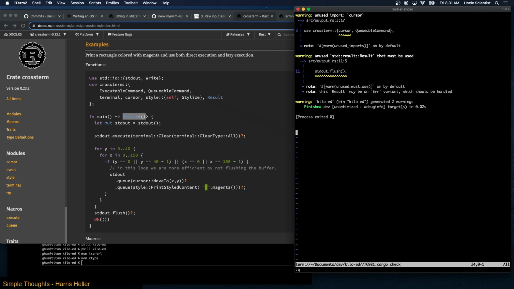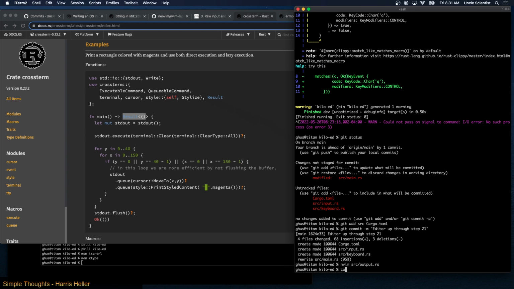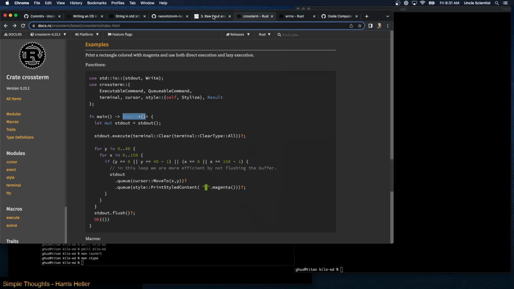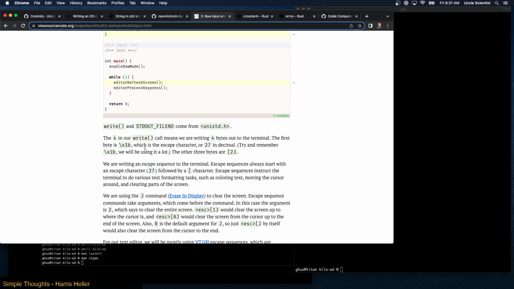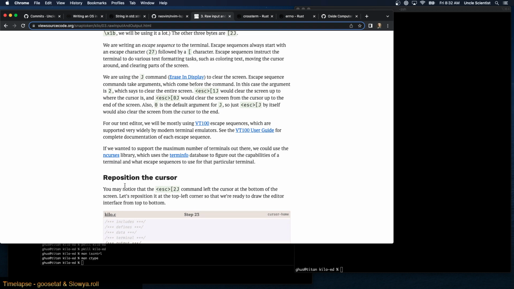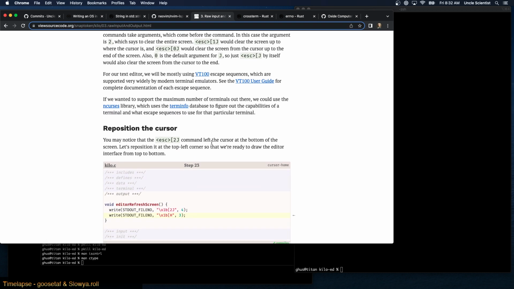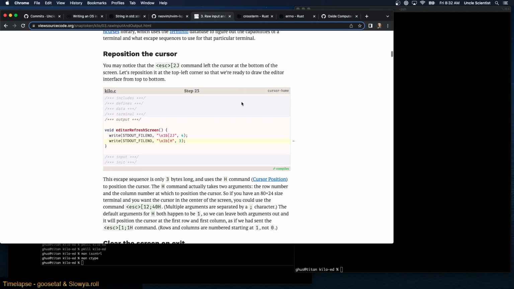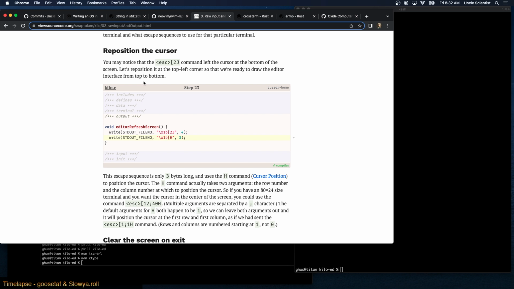Okay. So now if we run this, cargo run, it clears the screen. I can type some random characters, and if I hit Control Q, there we go. So it is clearing the screen. It's leaving the cursor at the bottom. That's okay. I'm sure we'll get to that at some point. We're not writing an escape sequence, so we don't have to worry about it. And there we go, reposition the cursor. You may notice that command left the cursor at the bottom of the screen. Let's reposition it at the top left corner so that we're ready to draw the editor interface from top to bottom.